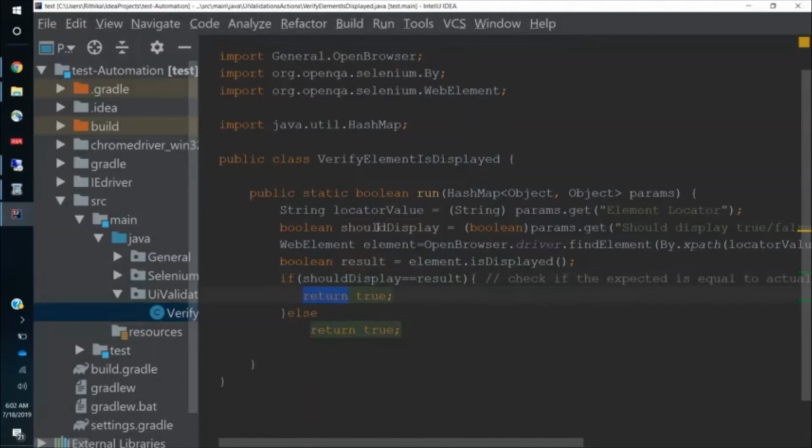So the function will finally return true, meaning what you expected is what you get. But if you expected the element not to be displayed and element.isDisplayed still returned true, it means your element is still being displayed. Then should display false is compared with result true, so false equals true, no, and it returns false. Sorry about that. So the verify element displayed function returns a boolean value, true or false, depending on whether your test passed or failed.